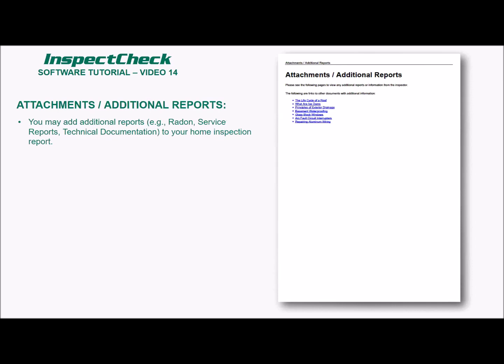We also have attachments and additional reports. So you can include additional reports here, and these are all from our database. So the life cycle of a roof, and we always recommend you put them in as a link, because that'll shorten the report instead of having all that text in there. And these are professionally written. So it's not just written on somebody's word processor. Some of these, like the life cycle of a roof, is from a major roofing company. Ice Dams, these are all done by industry experts and industry individuals that are in those disciplines.